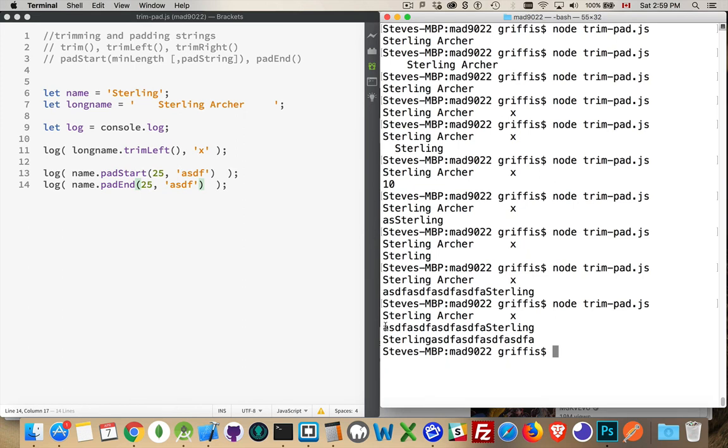There we go. So with padStart, we pad at the beginning. With padEnd, we pad after the string to bring it up to 25 characters long. If the number is smaller, we get our original string. If it's bigger, it uses whatever we have here to pad it. If you haven't provided that second argument, it is going to be spaces that are used to create the padding. And that's it. That's trim and pad.